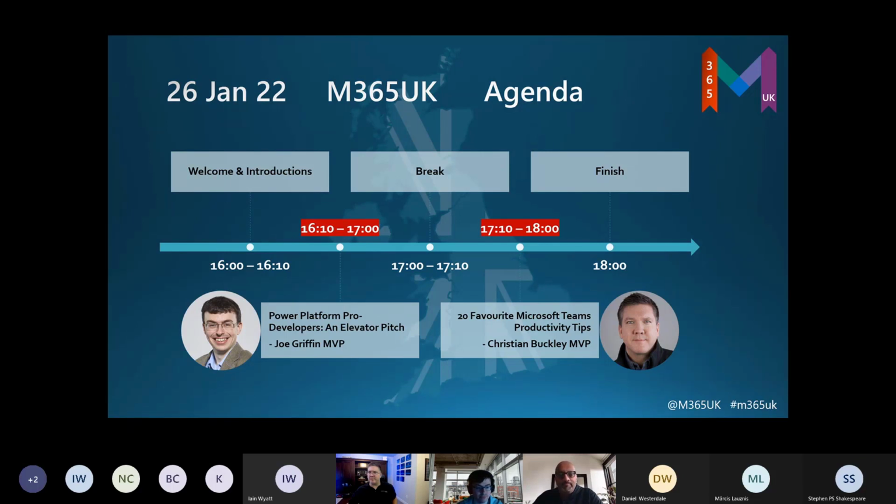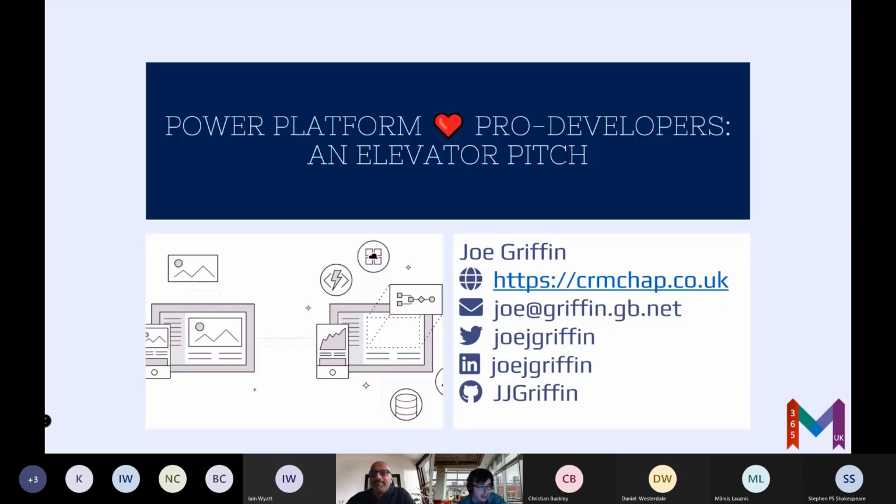Brilliant, and welcome. Thank you very much for the introduction. Today I'm very pleased to speak to you about the Power Platform, looking at it specifically from a pro developer's angle, and why, if you're doing anything to do with .NET, Azure, or even Microsoft 365 development work, you might want to take a look at the Power Platform.